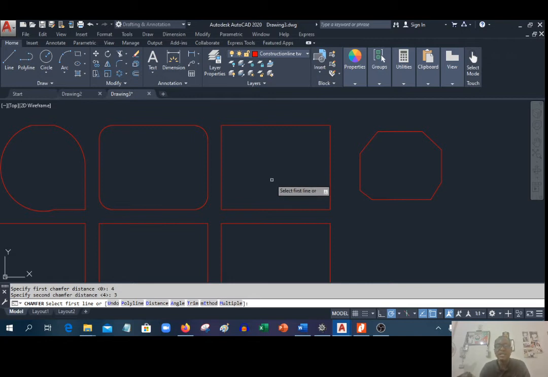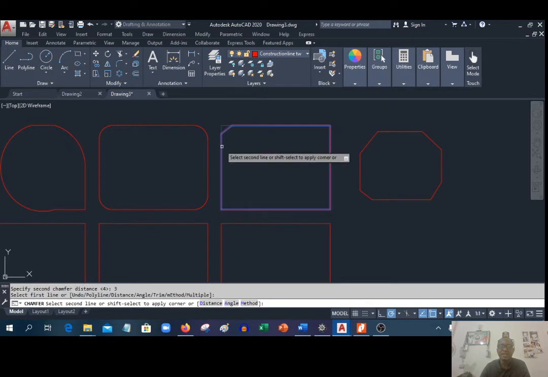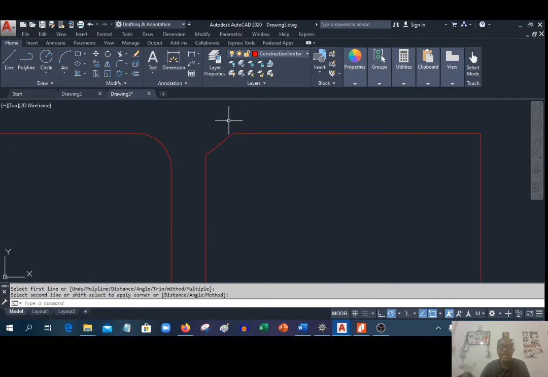Whichever line I click first takes the attribute of distance 1. The second line will take the attribute of distance 2. So the property of distance 1 goes to the first line you clicked, and the property of distance 2 goes to the second line you click. So if I click this first and click this next, you see from here to here is 4. From here to here is 3.